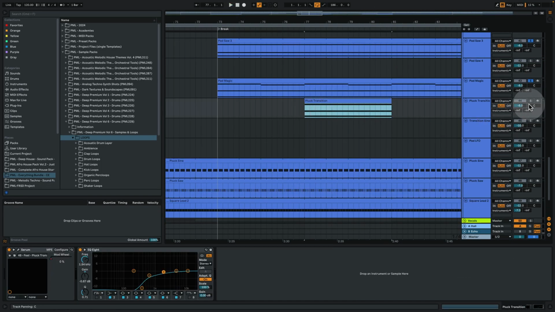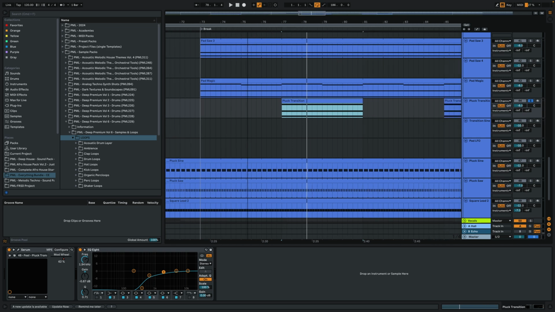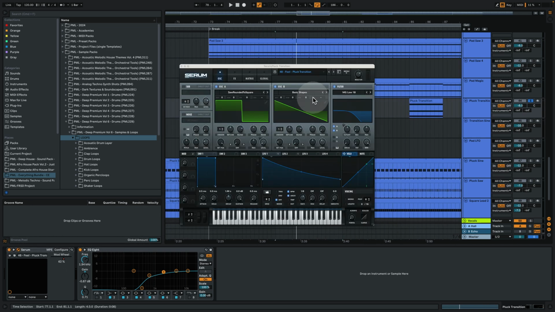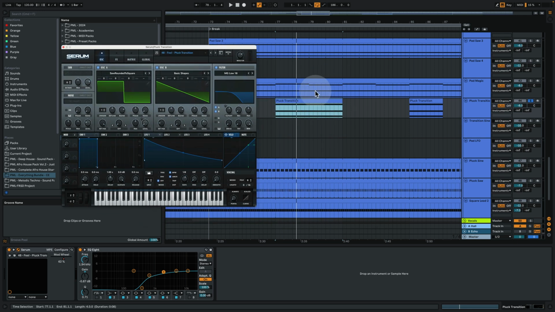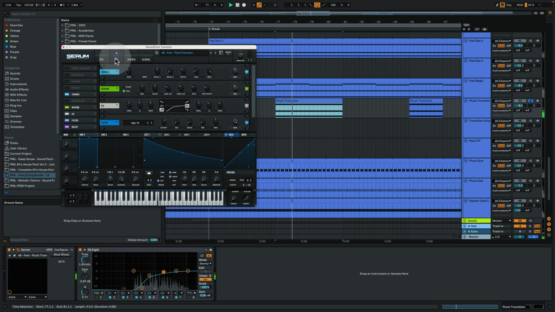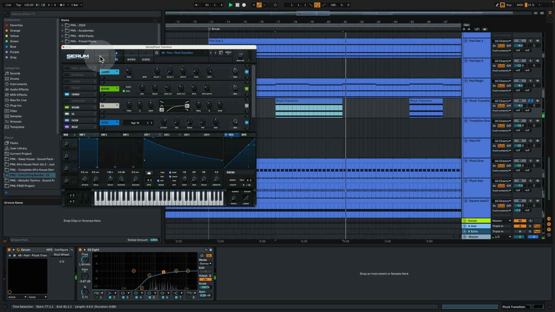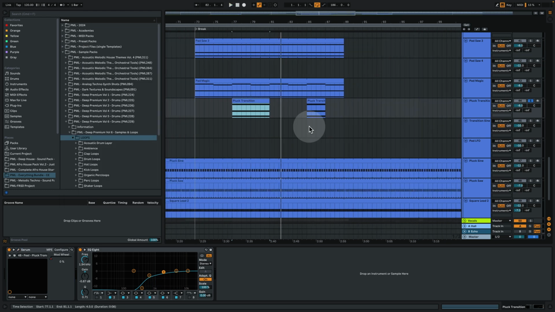Okay, and then we have this pluck transition element. That's also nice ear candy every now and then. If you want to keep your tracks interesting, sometimes just throw in some extra pad that comes in every now and then. It has a bit of movement. These elements will always help your sound.